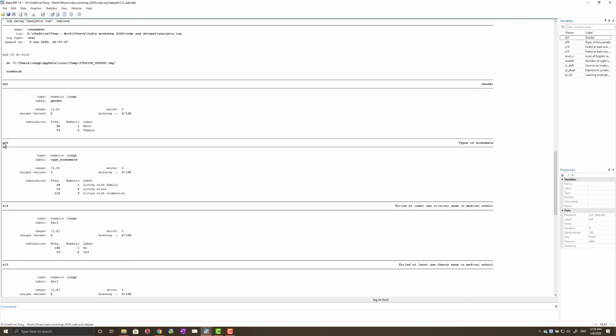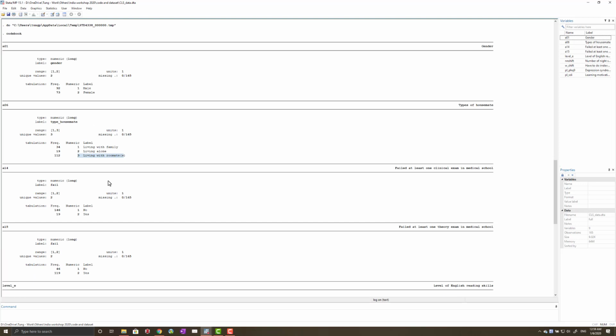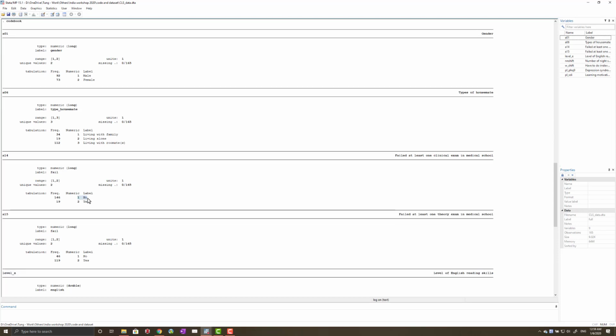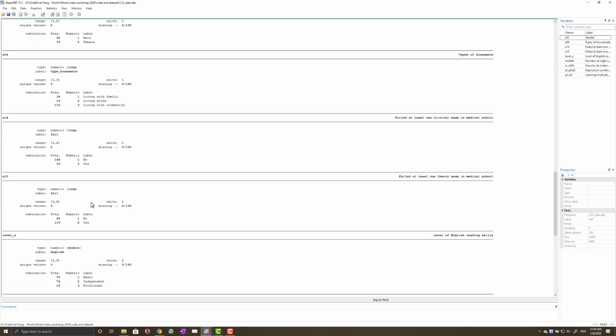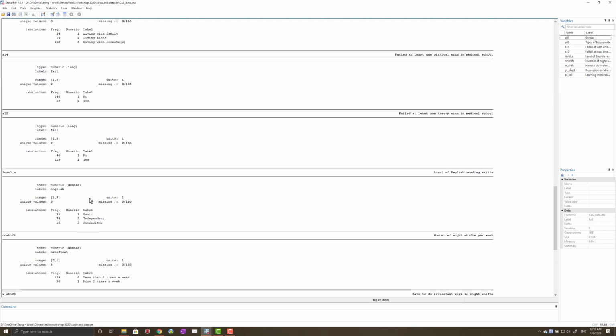And then the next one is A06, it types how mess. And this is also a numeric variable, where 1 is living with family, 2 is living alone, 3 is living with a roommate. A14 is fail at least one clinical exam in medical school, with 1 meaning no and 2 meaning yes. And A15 is fail at least one theory exam in medical school, 1 also means no and 2 also means yes.